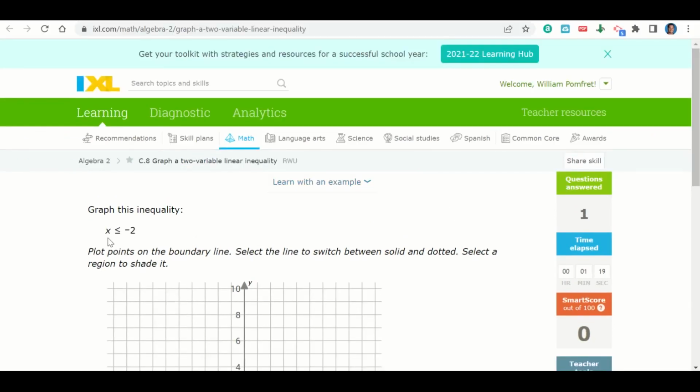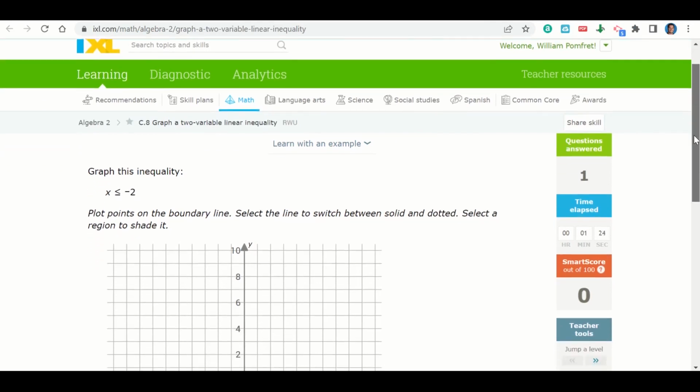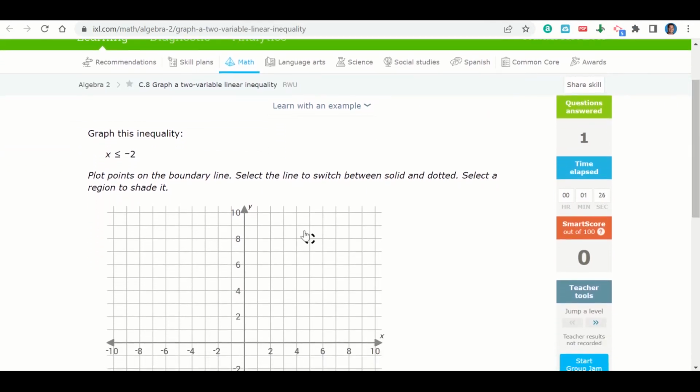So we're given a question that looks like this: x is less than or equal to -2. So we're going to go ahead and plot the points. Notice it doesn't mention y at all. It just says that x is -2. So I'm going to go here to where x is -2, right here. Again, y doesn't matter, so x is always going to be -2. So I'm going to click some point around here.